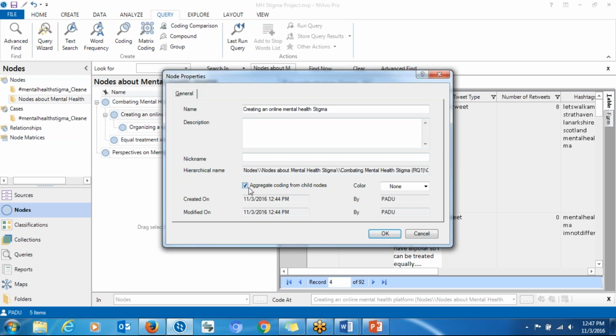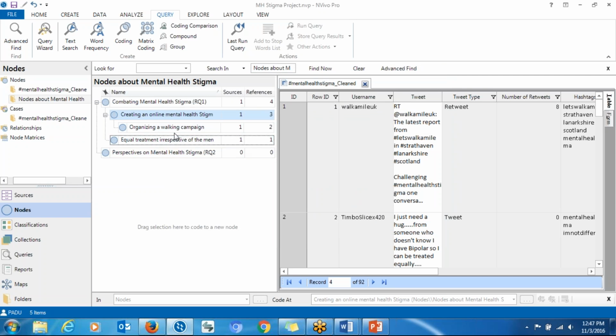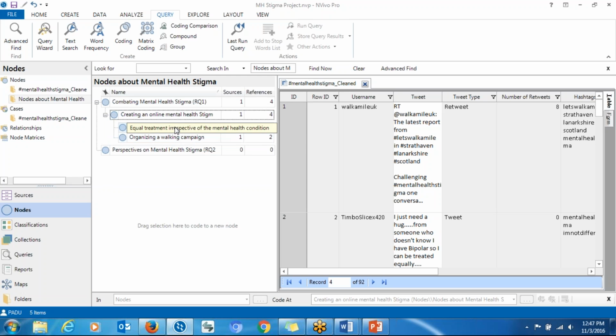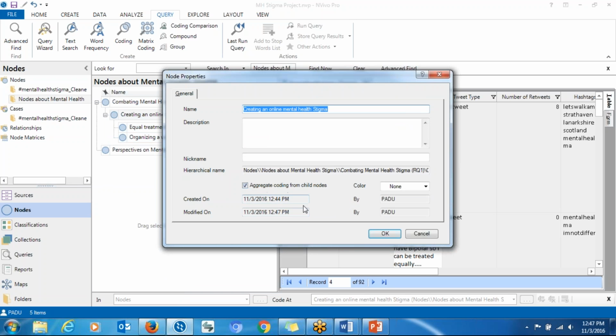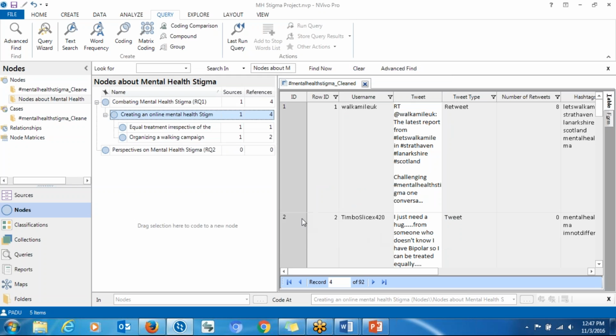And you have to check aggregate coding from child node in case you want to bring code node under this. It will add up in terms of references. So let's say if you want to bring this node under this one, it will add up to 4, because this one was only one reference. So it's always good to click on aggregate so that when you bring a node under that, all the references will add up to be the total information representing the data that you have. So that's how we do it.